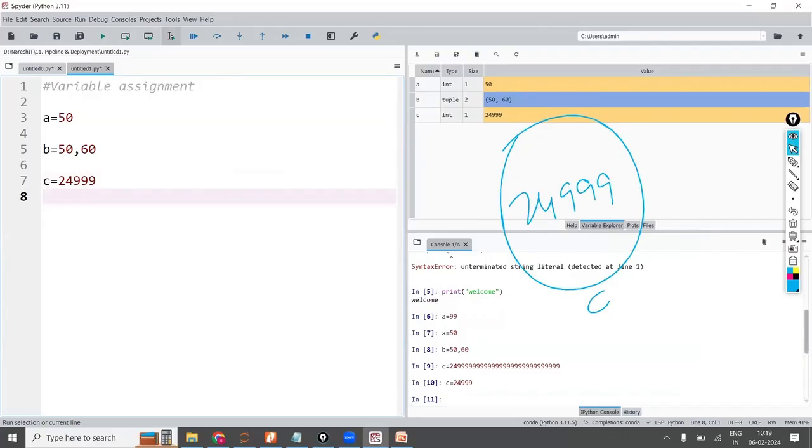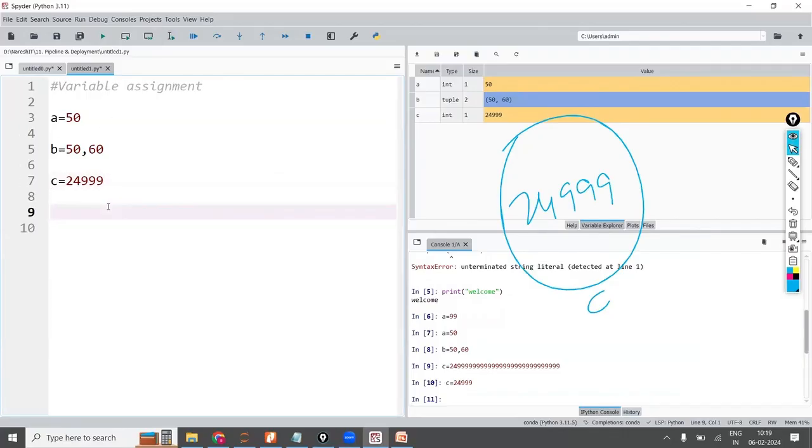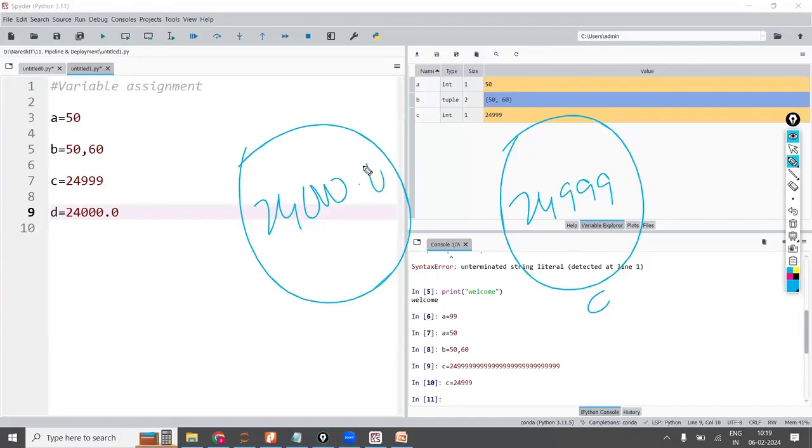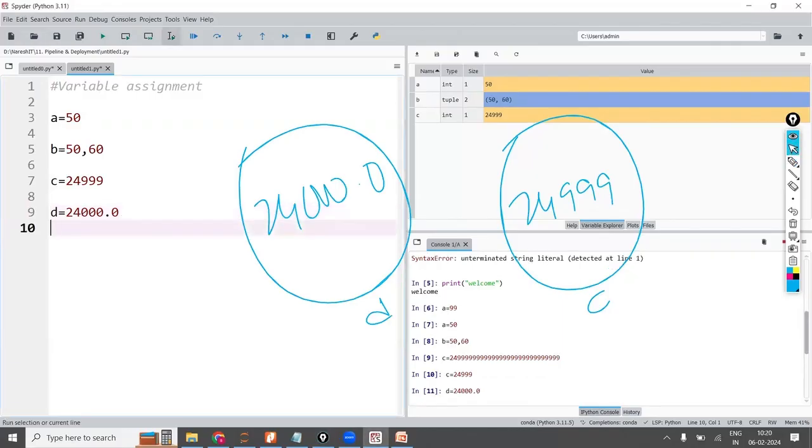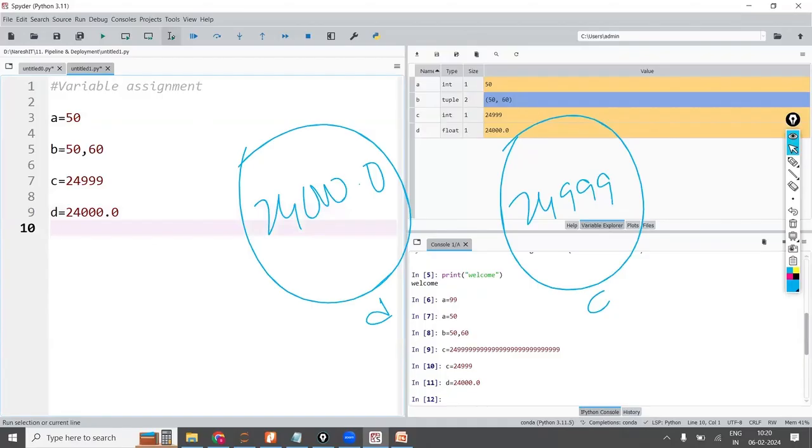And this is int. Now, for example, I have D is equal to 24,000 dot 0. Again, one value only. That is 24,000 dot 0 in D. Only one value, and that single value has a decimal point. So automatically it selects float. If the value is one and it is a numerical value with a decimal, then automatically it assigns float. So in the object D, how many values are there? Only one value is there. Are the points clear?